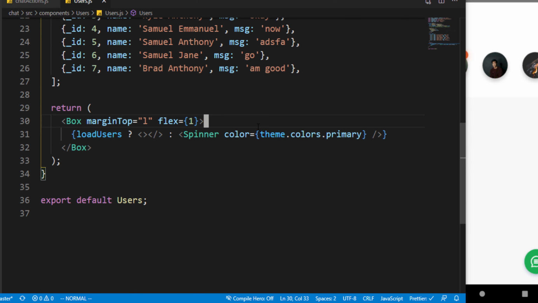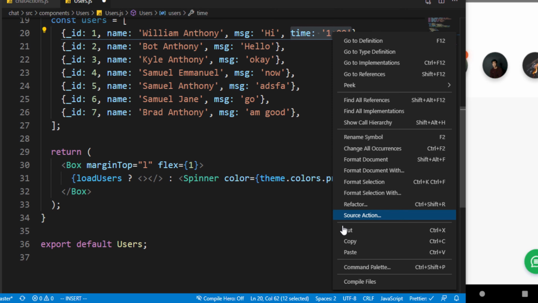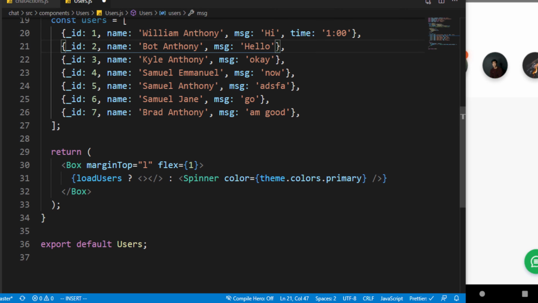So guys, welcome back. And one more thing we have to do is to add a time in all these things. So I'm just going to add a default time. I'm just going to grab these lines of code, and I'm just going to quickly add them here.